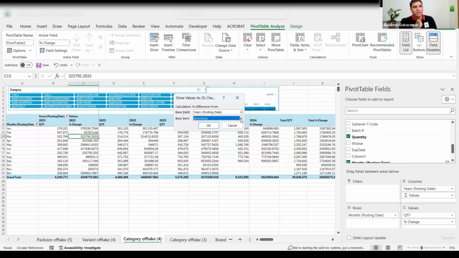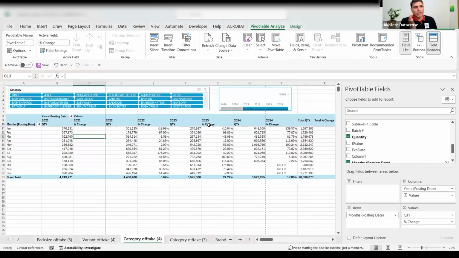No, base item is previous. That's what you wanted, right? 24 will be compared with 23. For 23, it will be 22, like that. And these are the percentages. For every year, they are calculated, right?